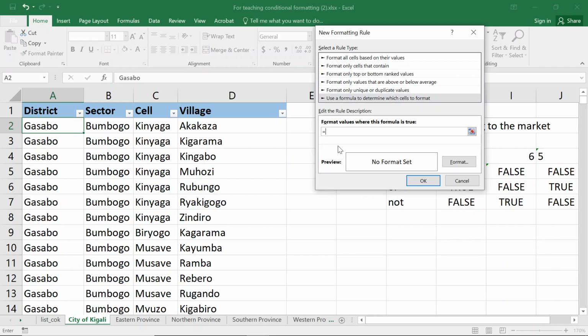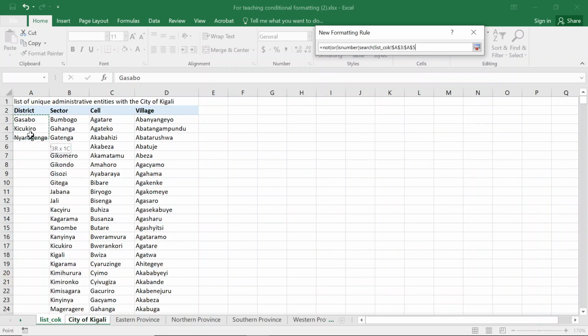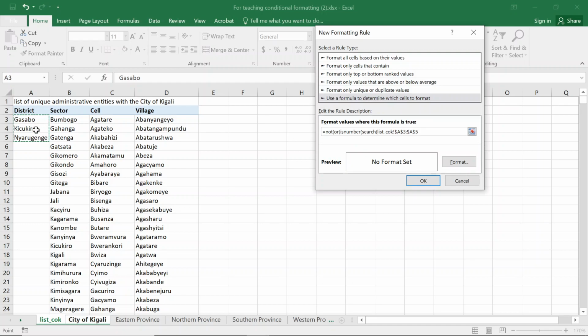Let me write. I'm going to use NOT, then use OR, then I use ISNUMBER, then I use SEARCH. What I am going to be searching is this list of unique values. I select the whole list of unique values. There are 3, you see. Then I click comma. Where to find those values? It is on A2. Let me close all the 4 brackets.